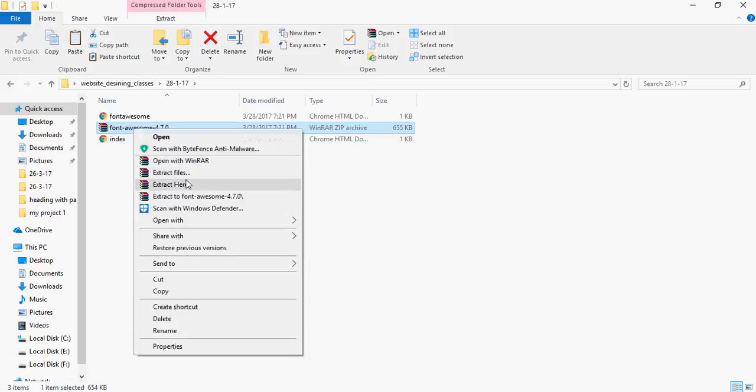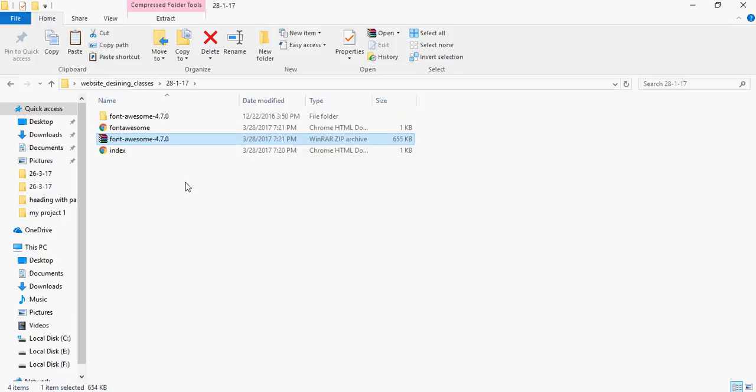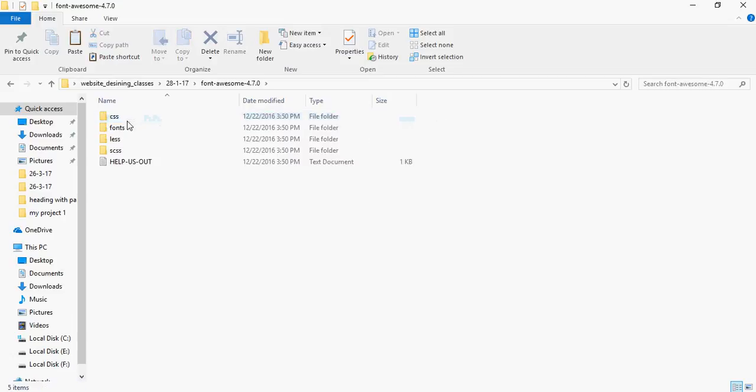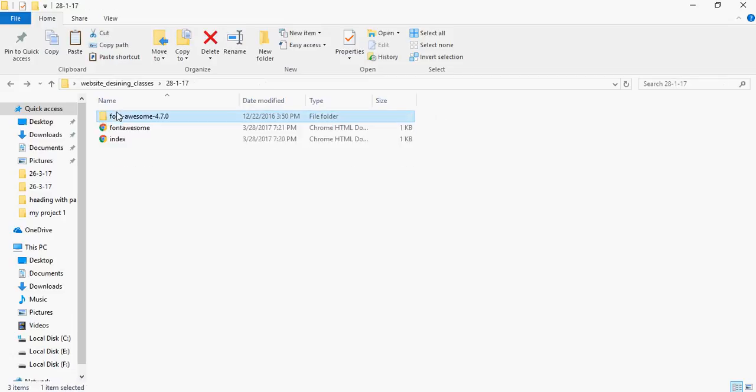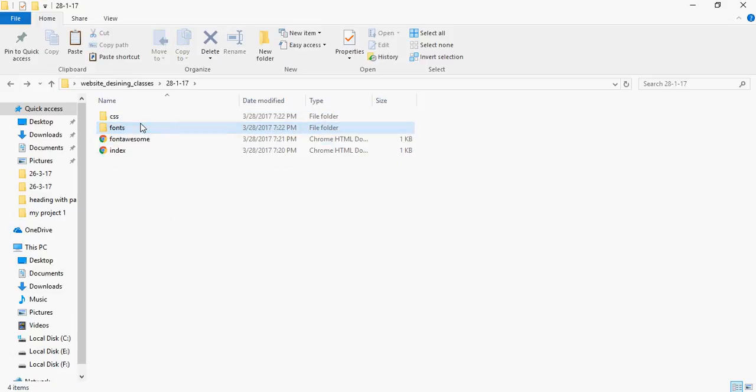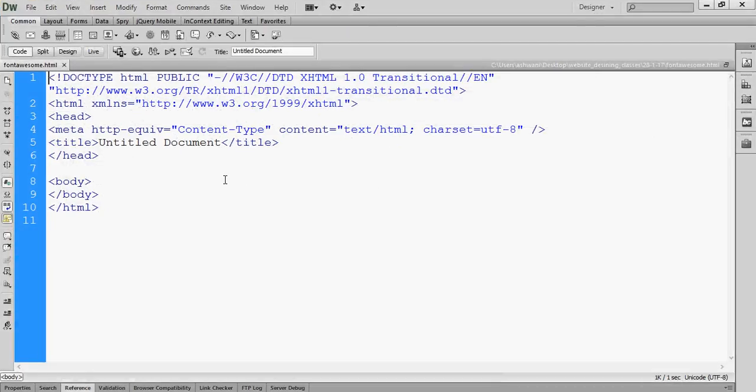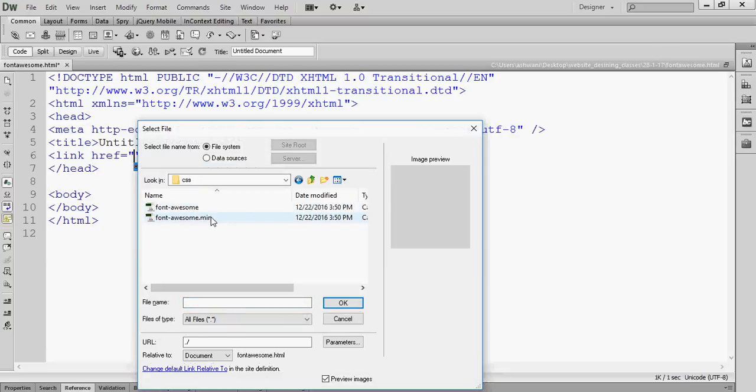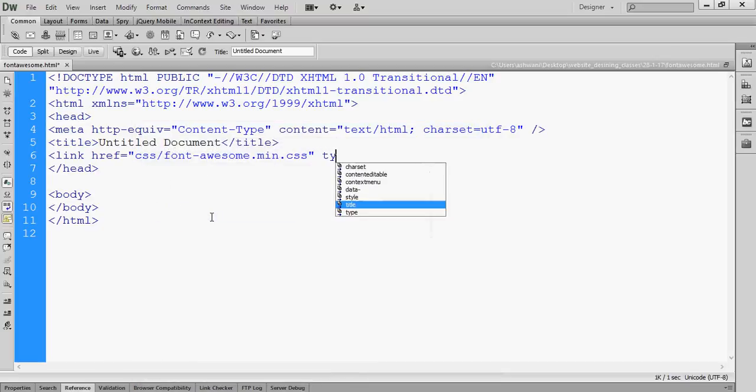Okay. When I have extracted it, you can see the folder will come. I will delete this zip file and I will copy fonts and CSS to my folder. And I will delete this one because I don't need it. Font Awesome is actually predefined fonts, predefined icons in the format of a font. Now I will put this CSS that comes with Font Awesome and attach it. Min means minified. It is like compressed.